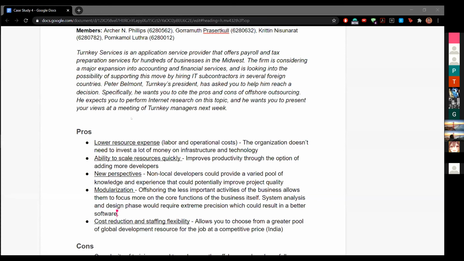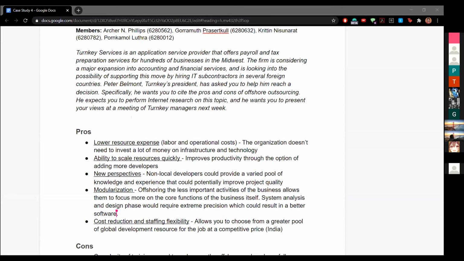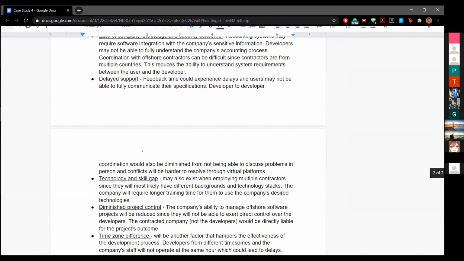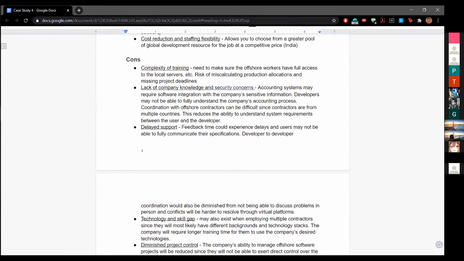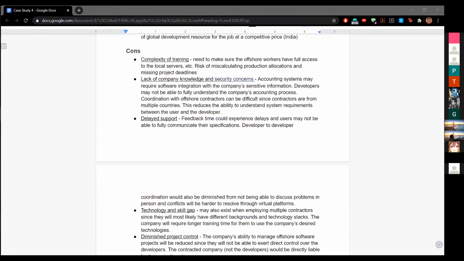There's also the ability to scale resources quickly, because as what was said before, since it's pretty cheap, right? You can just hire more if you want more developers, or if you want to scale the software to a larger and more complex system. Okay, let's look at the cons now. Please go down. Okay, so there are going to be kind of a lot of cons in the area in which it brings a lot of complexity in regards to training.